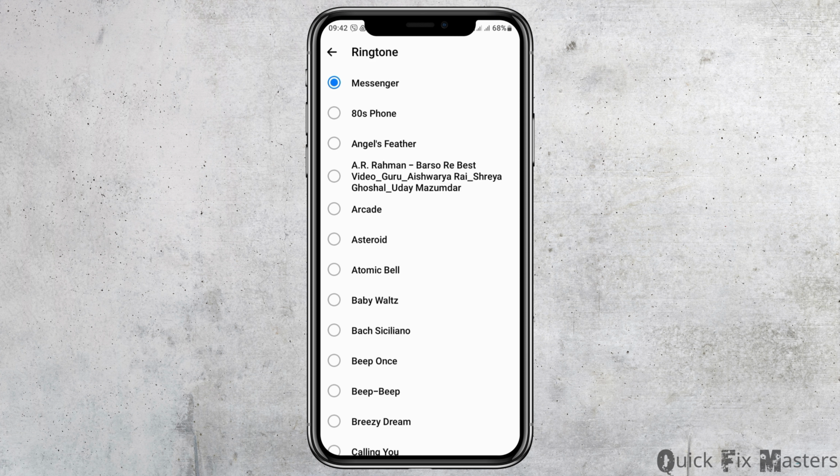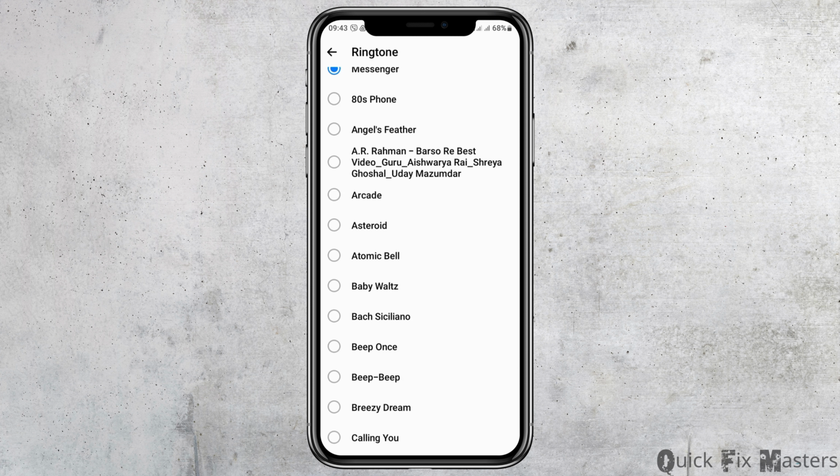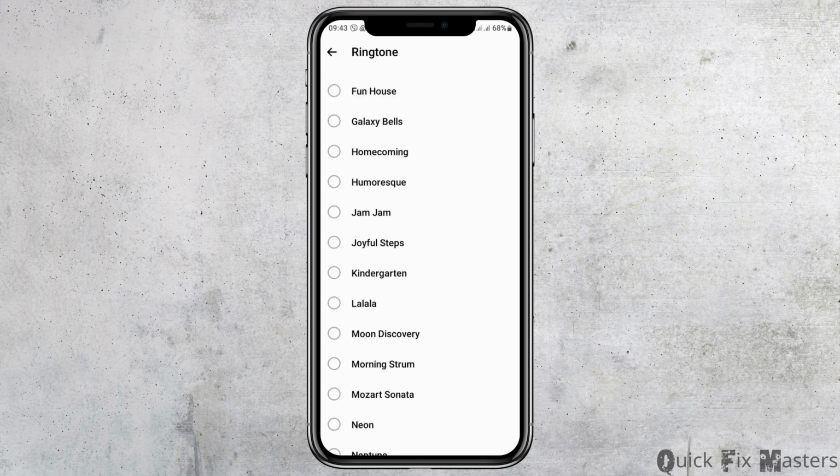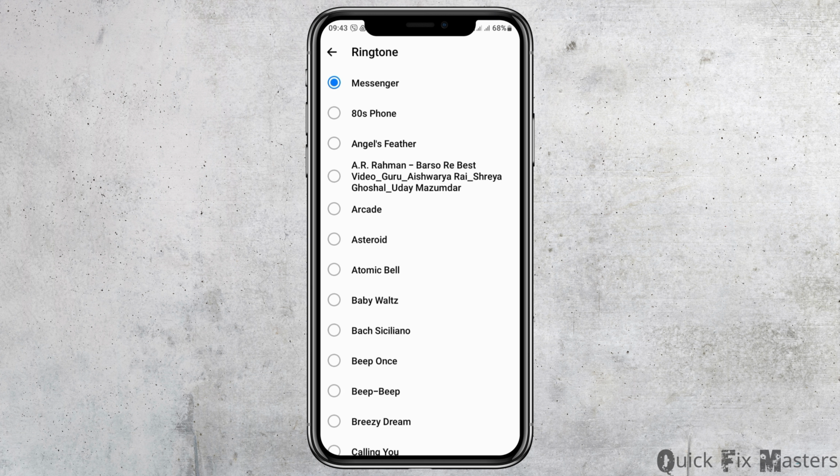After you tap on ringtone, you can see lots of options out there. Now you can tap on any of those options, any of the options that you'd like to set as your ringtone on the notification on Messenger, and after you tap on it, that very music will be set up as your very notification music on the Messenger application.